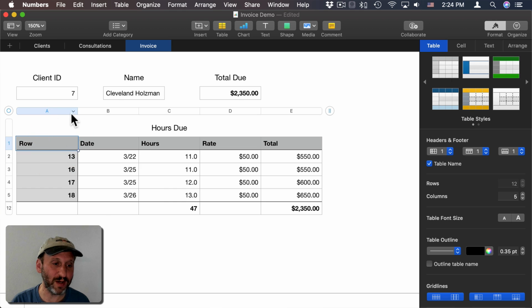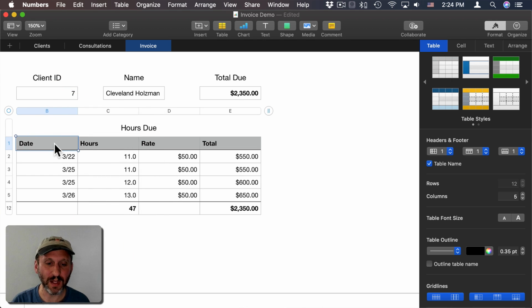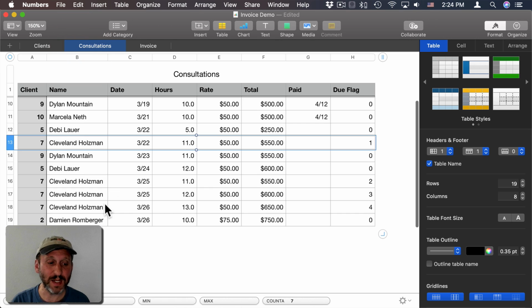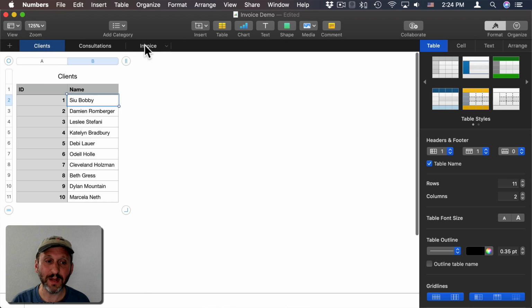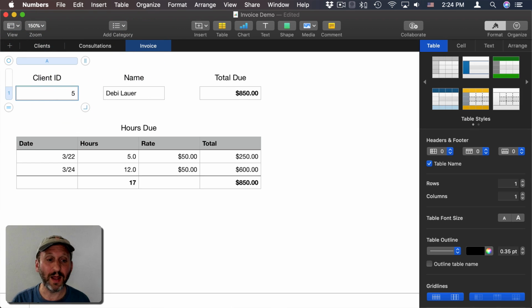I can get rid of this row here by hiding it, or this column by hiding it right there. So it's nice and neat. And now I can basically add items here. I can add a new client here. And then anytime I want to make an invoice, all I do is enter in a number there. And now I can print or save it as a PDF to generate this invoice.